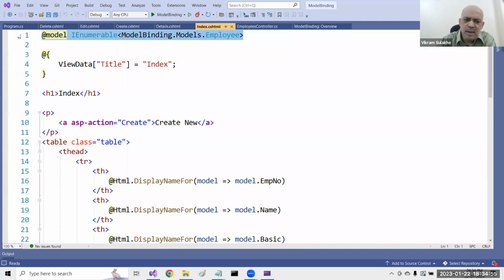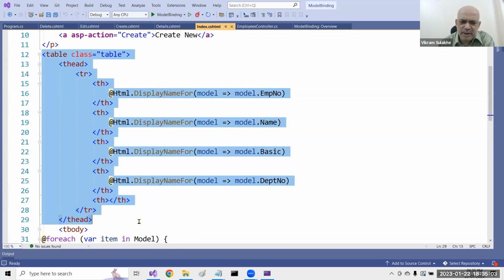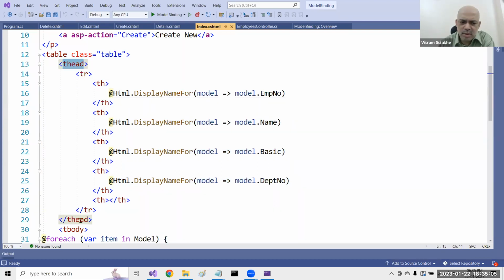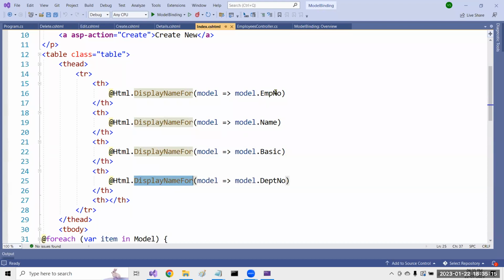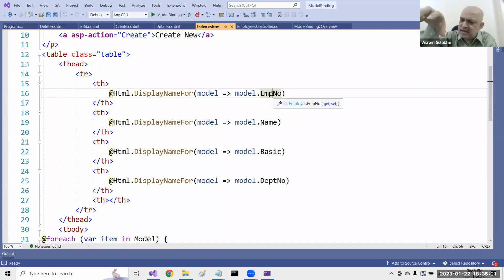Are we clear on this? So see what they're doing out here. Tell me what they're displaying at the top of the table. What is the first thing that they're doing? What is this now? TH is what? Header, the heading. And what are they displaying now? DisplayNameFor. What is DisplayNameFor going to give you? Name of the properties of employee. So it's just going to be like the heading: employee number, name, basic, department number. That is what they're doing.